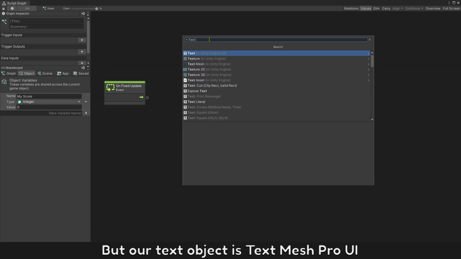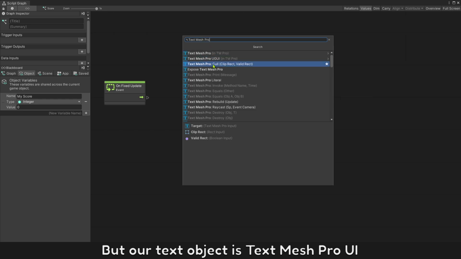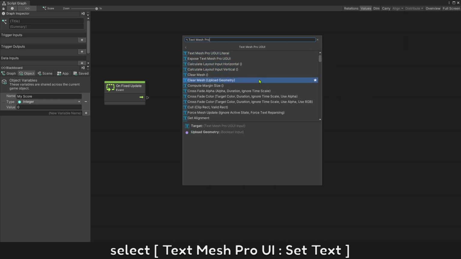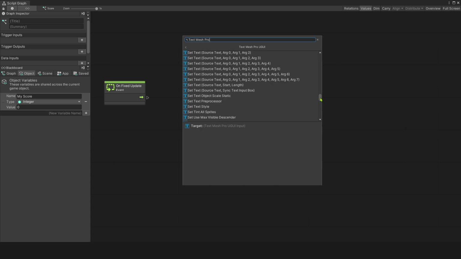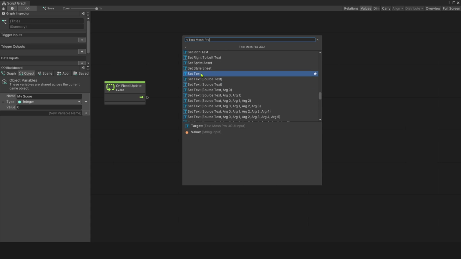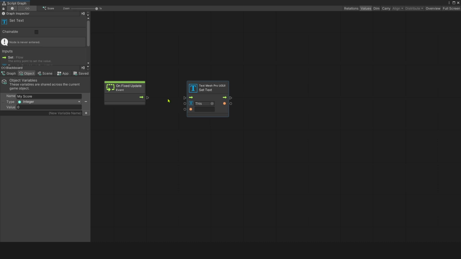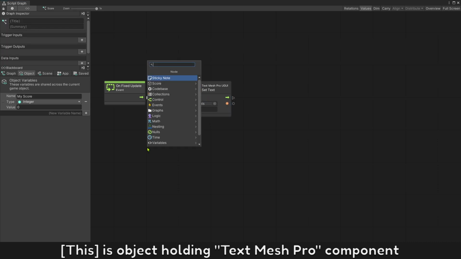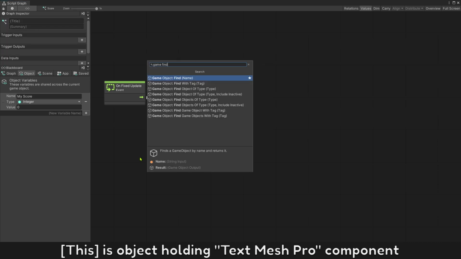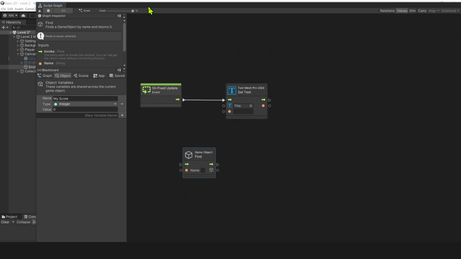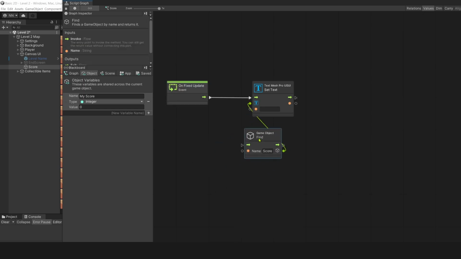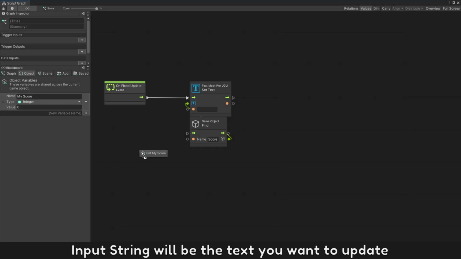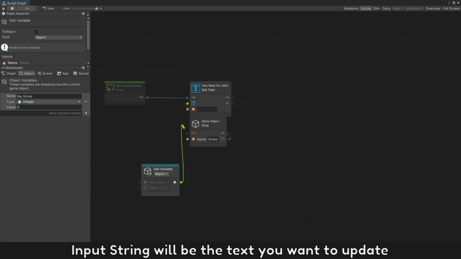But our text object is TextMeshPro UI. Select TextMeshPro UI SetText. This is the object holding the TextMeshPro component. It will be the score object. Input string will be the text you want to update.